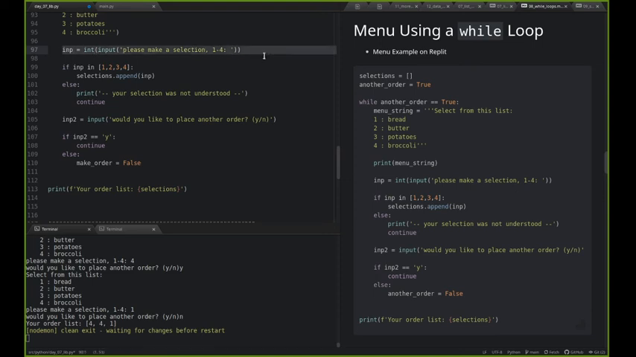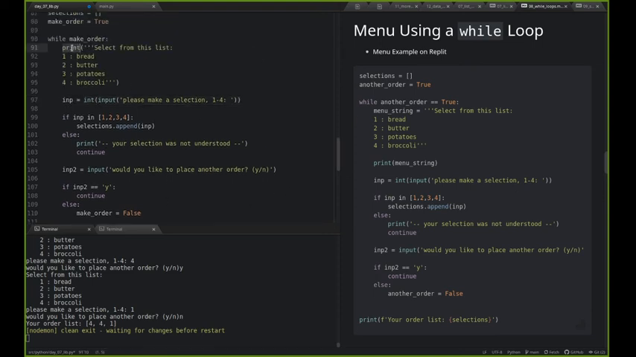So here's our input. This is basically exactly what I was saying, right? We prompt the user with a call to action, select from the list. And then we ask for input. We validate that input. So we say if input in 1, 2, 3, 4, selections dot append the input, else print your selection was not understood, and then continue.